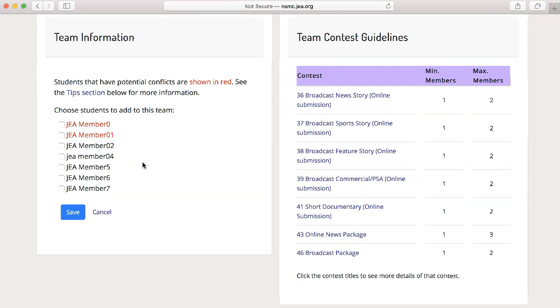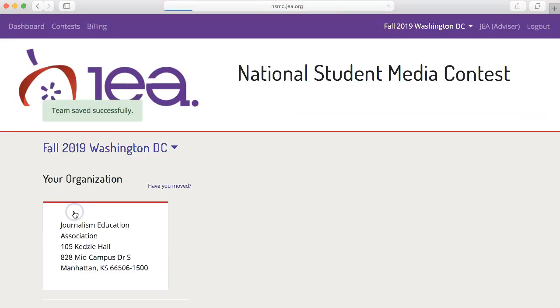Note that 2 of my students are in red, which indicates that they've already been entered into a separate contest. This means they're ineligible to enter a team contest or another individual contest. To create a team that can enter a team competition, select from the remaining list of eligible students. Most team contests have a maximum capacity of 2 per team, but notice the maximum numbers on the team contest guidelines. One contest allows a team of 3, and that's online news package. Once I've selected my team, I will click Save.